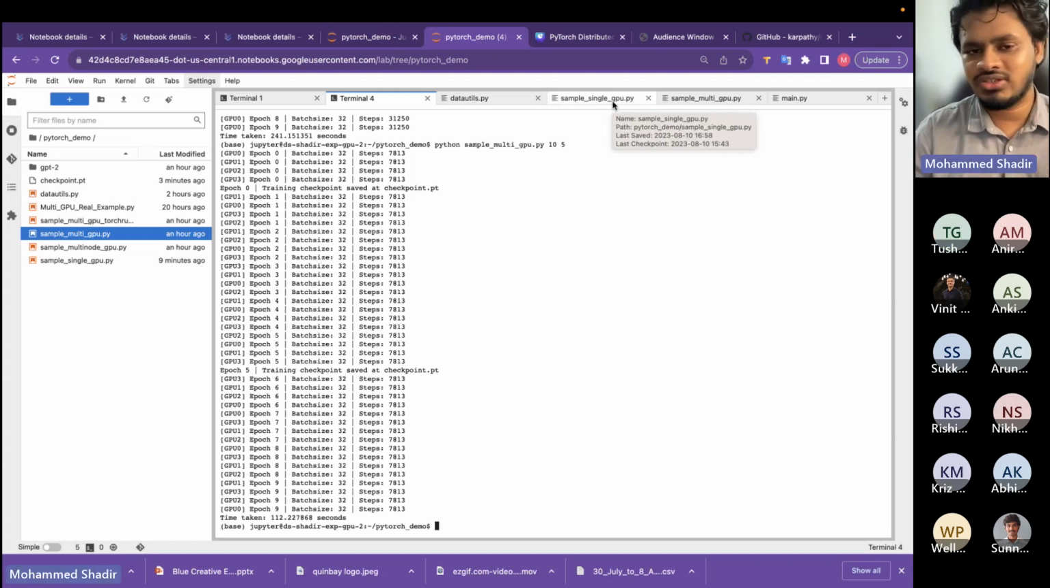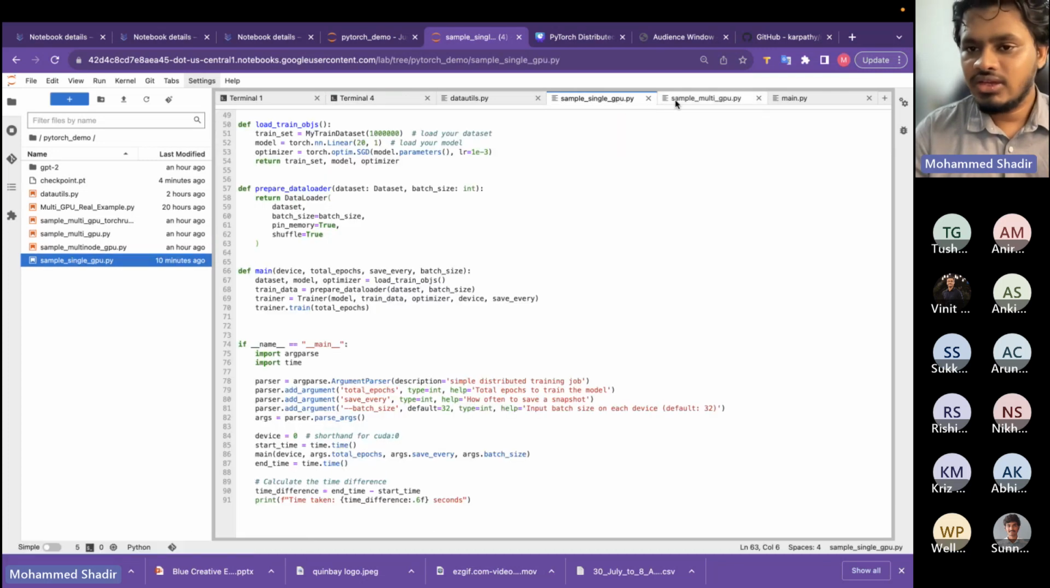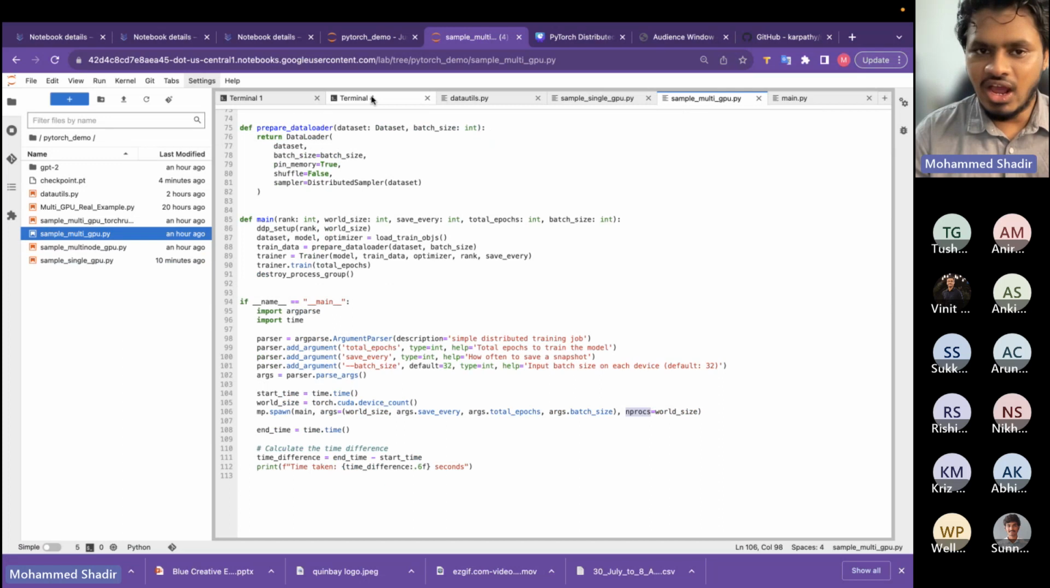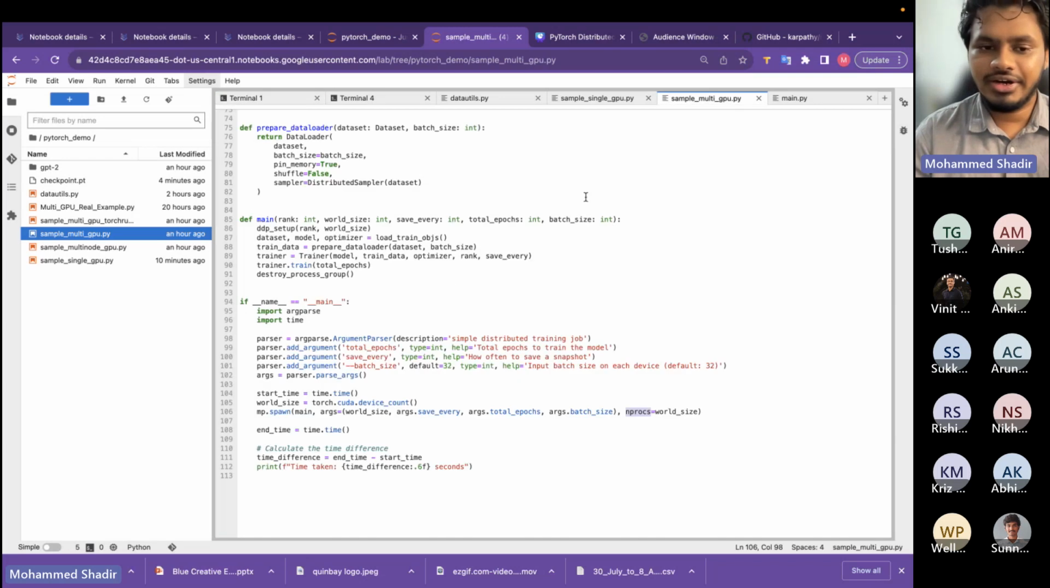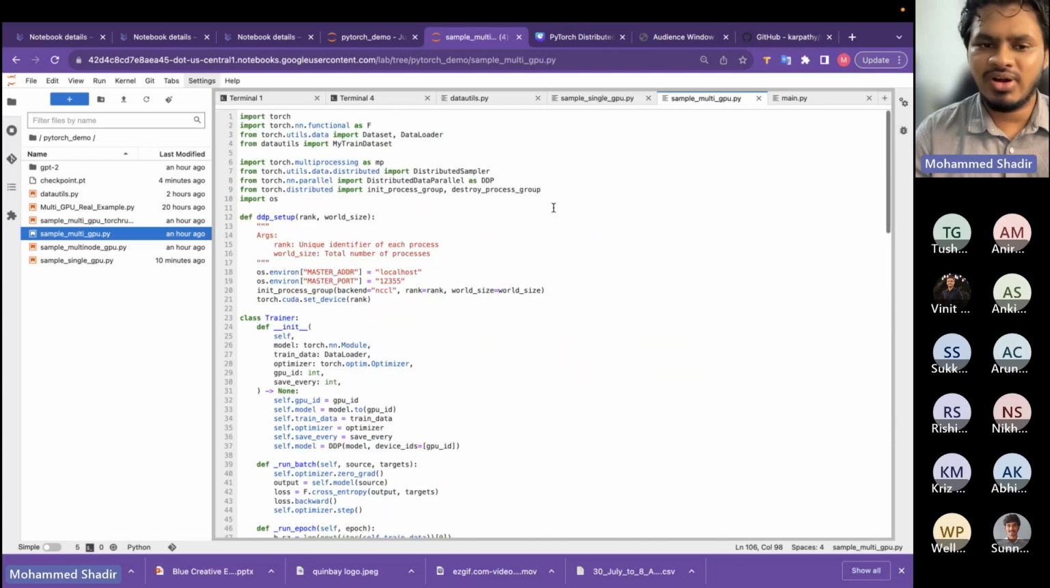Okay, so this was just like using multi GPU. There are more examples like this. So we have seen how exactly we can use multiple GPUs in one machine, right? But again, this code is not fault tolerant.